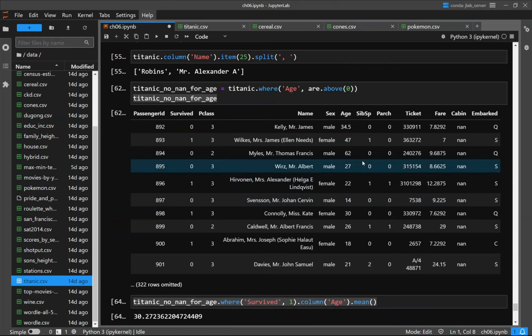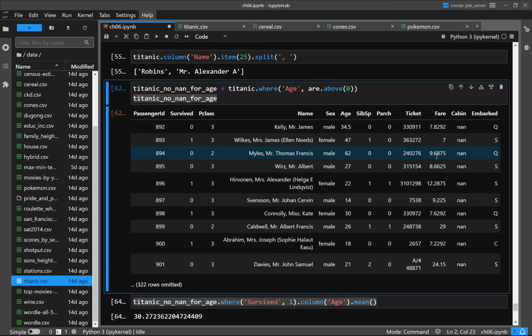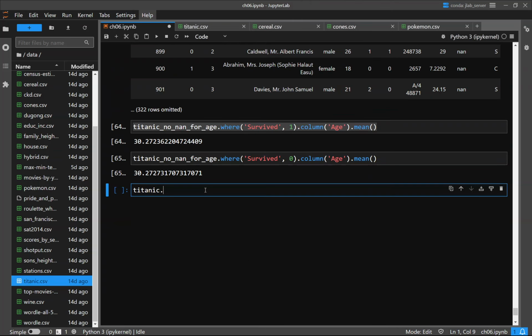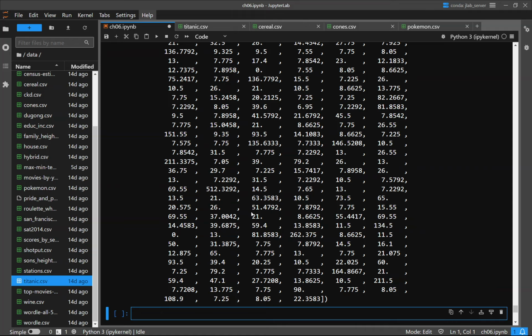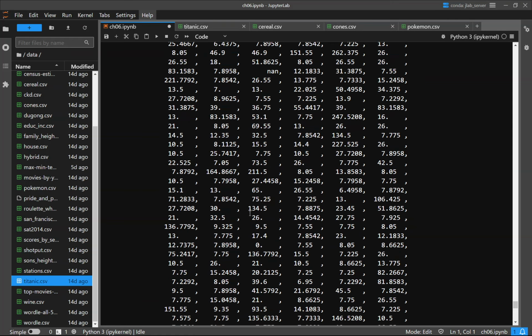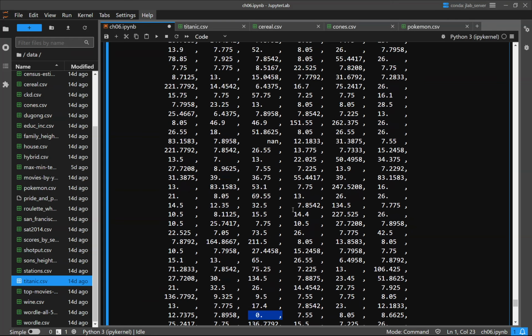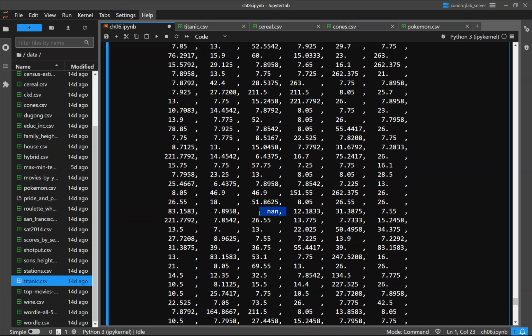Are there fare values that are NaNs as well, though? That's another question. Let's look at the fare values. Do we have a number for all of those is the question. Titanic, give me the column for fare. It looks like we always have a fare. One person got in for free, good for them. There is a NaN. There is a NaN, darn it.